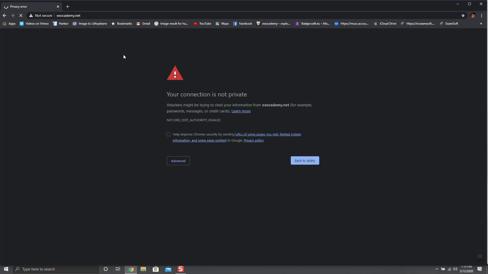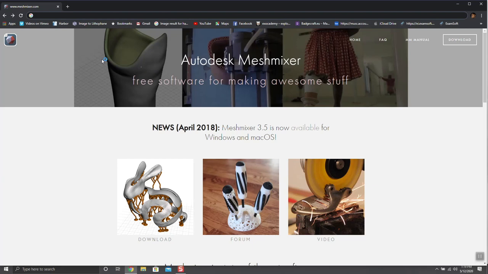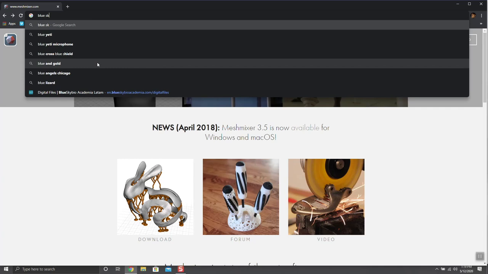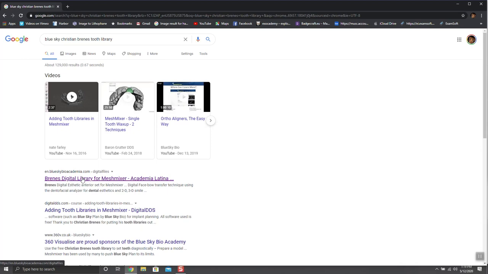The next thing that you need to do once you download and install Meshmixer is go ahead and download some sweet libraries of tooth anatomies. So Christian Brennis, our very own Christian Brennis, that's here now from, we kind of stole him away from Georgia. He has designed his own tooth libraries, and they're available for free. If you just Google Blue Sky Christian Brennis tooth library, you're going to find a download link. Go ahead and download both of his libraries.